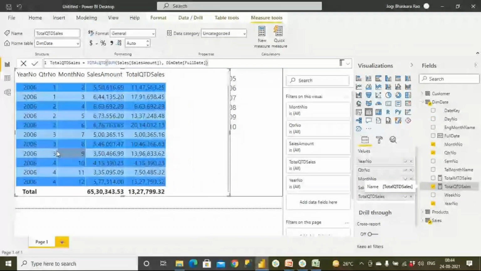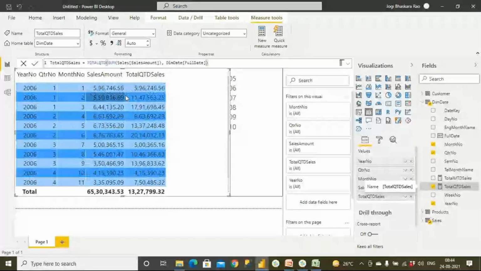See, now the starting value is 5. Quarter number 1 will have first month, second month, third month. So this and this plus this equals this, plus this equals this, and when quarter 1 changes, it is going to be resetting. So it is going to be starting with this. Like that, it is going to be changing quarter by quarter.